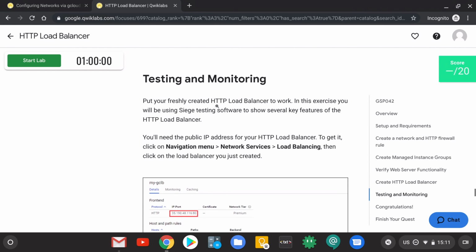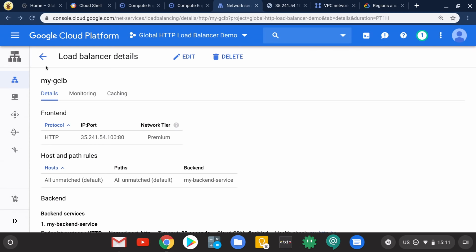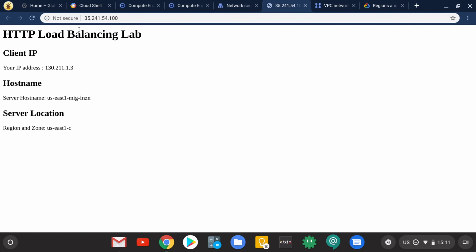It doesn't necessarily mean that you've misconfigured anything. So just sit back, relax, have a cup of coffee, wait 5 minutes, and it should be up and running, right? So in this part, I've already got something working, and you can see that the IP address is 35.241.54.100. I'll come here and click refresh. You can see that. Okay, so the global load balancer is working and it's farming out work.